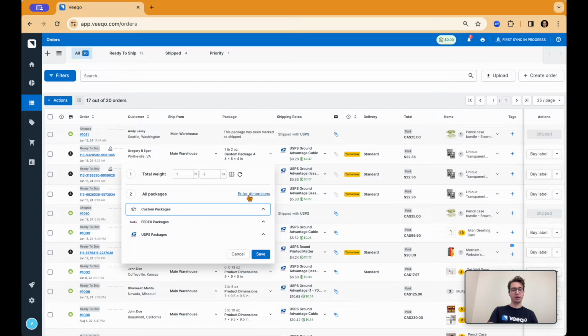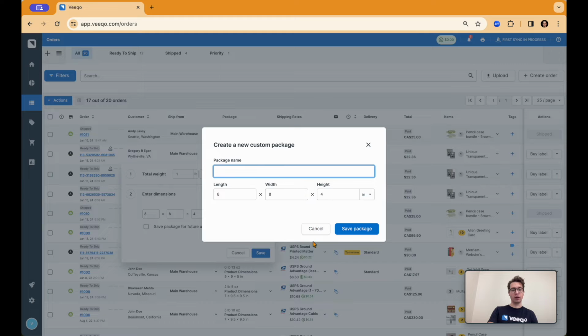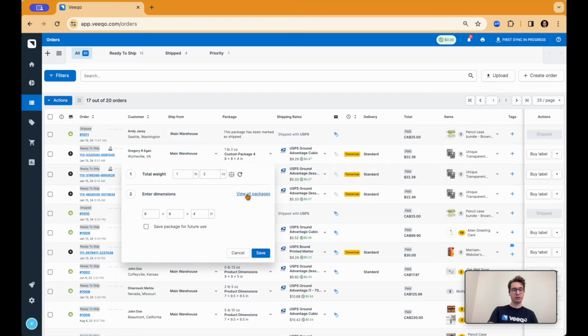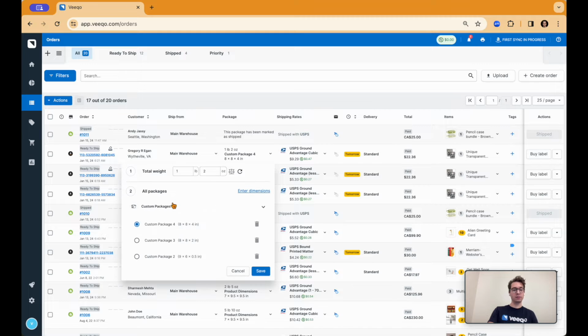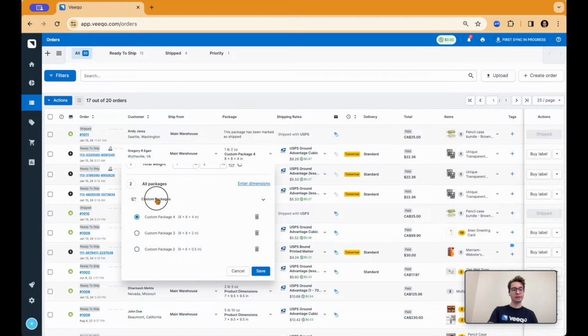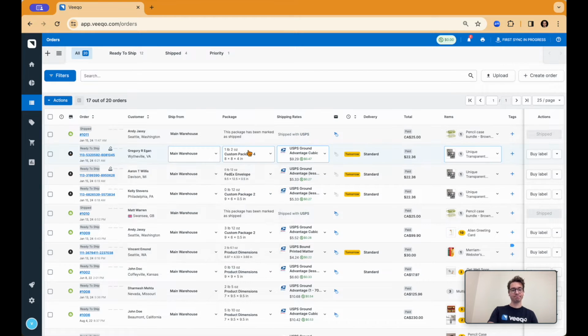To create a custom package, simply click enter dimensions, put the dimensions you like, click save for future use, put a name in, and when you save that, it's going to show up on your list of custom packages.